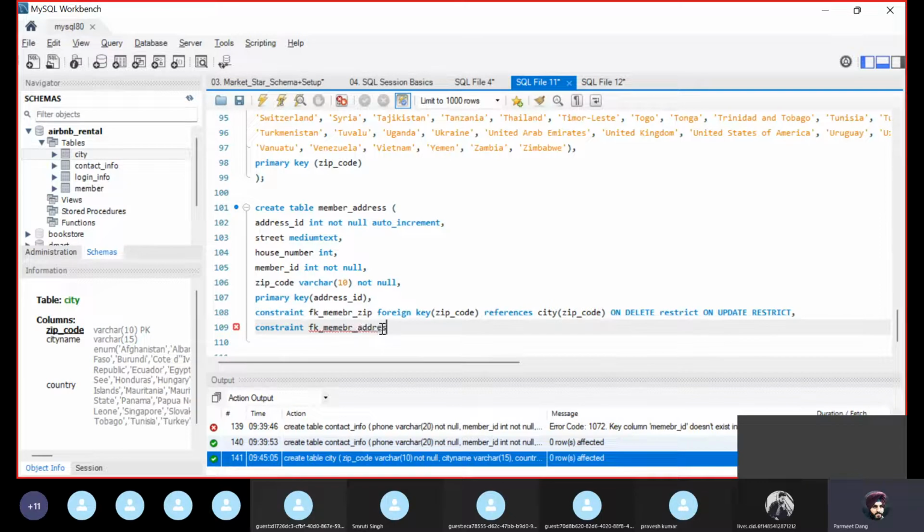member address, foreign key, and I can make a foreign key through the member ID. Column is member ID, references which table? Member table. We already know now. We have member underscore ID, and I can again apply on delete, now cascade. What do you mean by cascade? On update cascade. So what will happen?